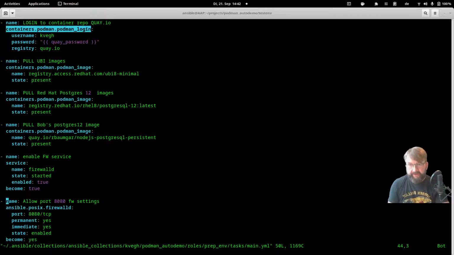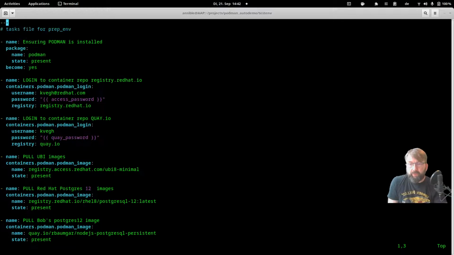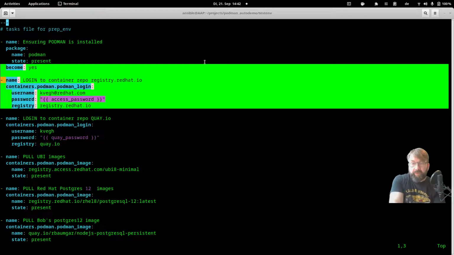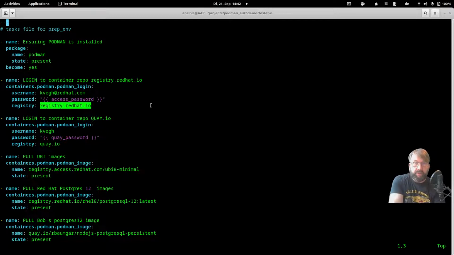The first step is logging into some container registries, right? For that, I'm going to use the Podman login module with my credentials. My password, I obviously had to put external into a vault. And this module is going to log in with my credentials into the registry.redhat.io container registry. That's where I'm going to pull the Postgres database image from, right?